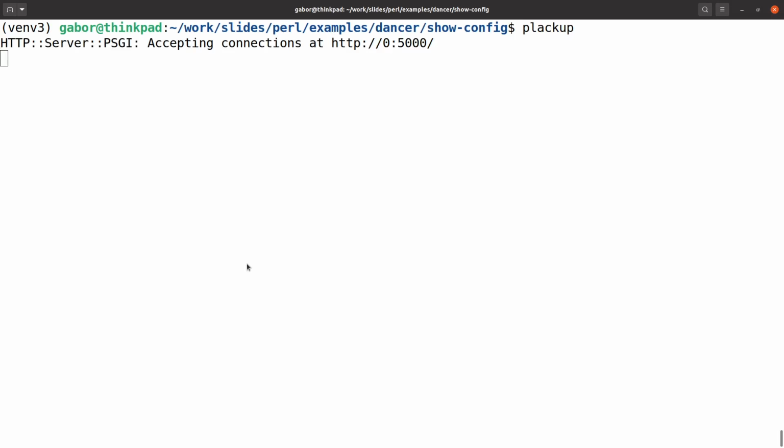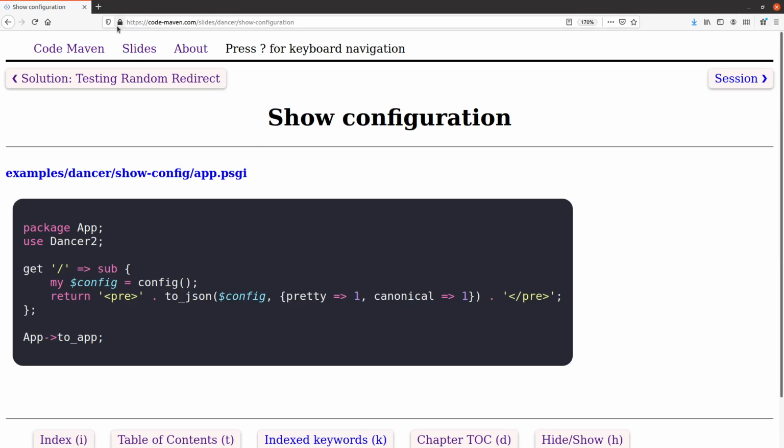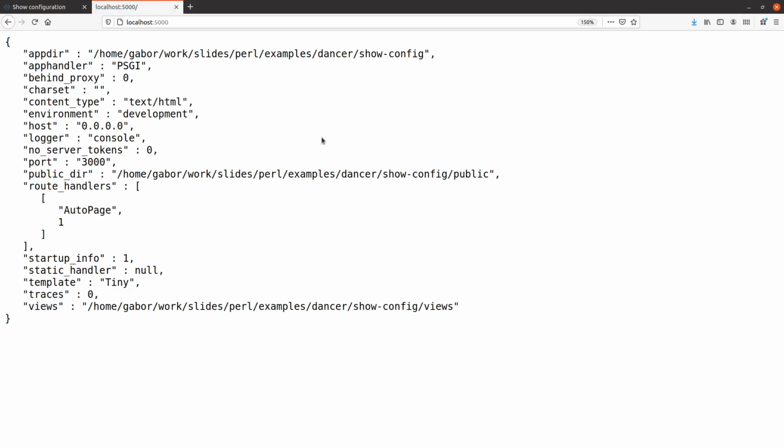Okay, plackup. And what we see here now, if I open the other window, is basically the default configuration that comes with this Dancer application. It automatically set the path to the location where my example is, in the examples Dancer show config directory. You can see that the logger is mapped to console. Though it says port 3000, we are actually running on 5000. So Dancer doesn't know how plackup is running it, or it's just a bug here, I don't know.